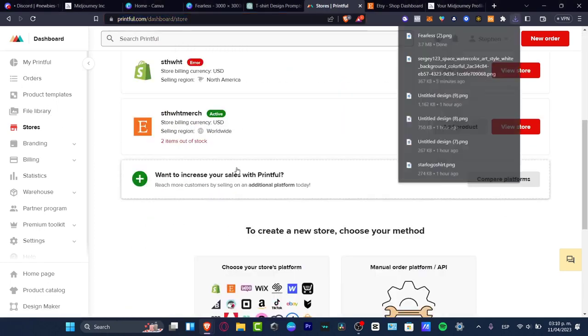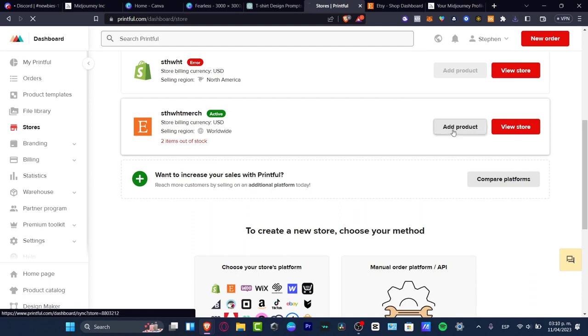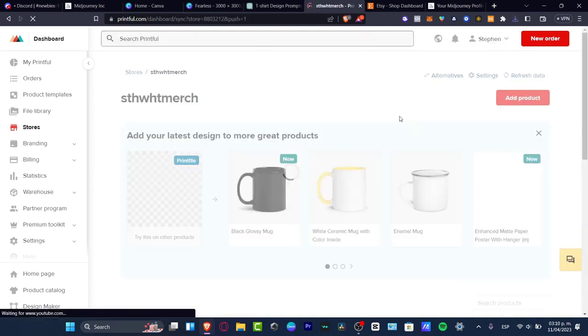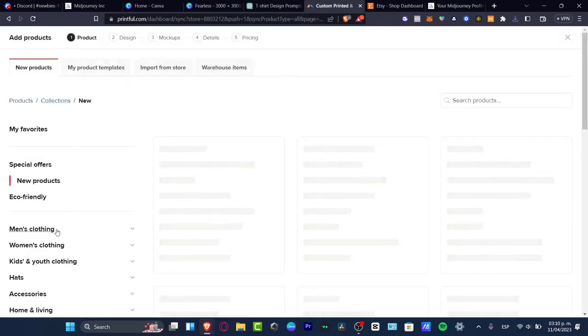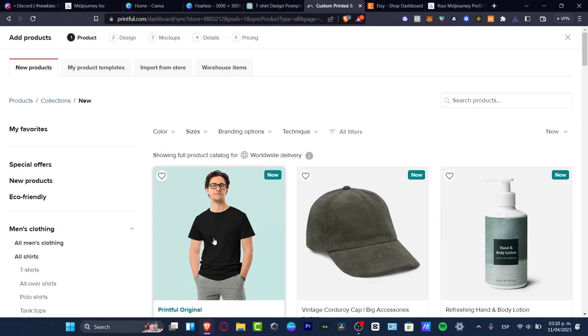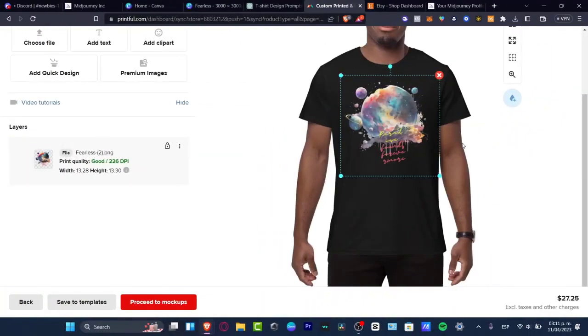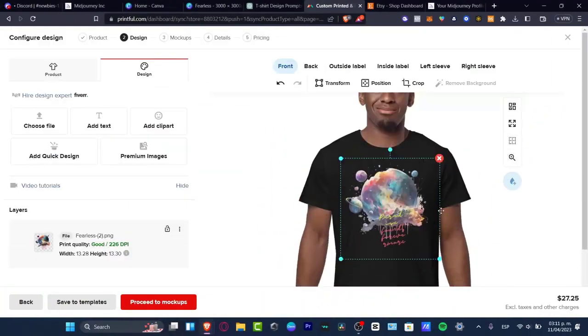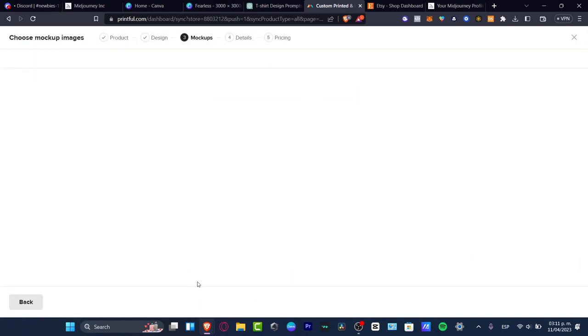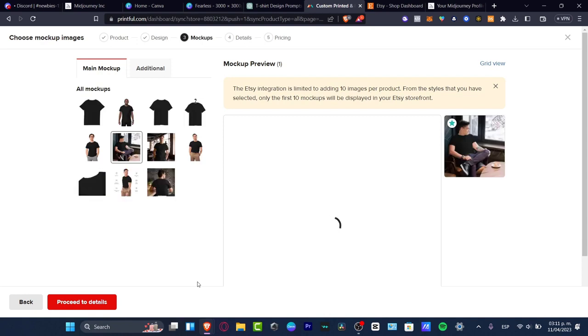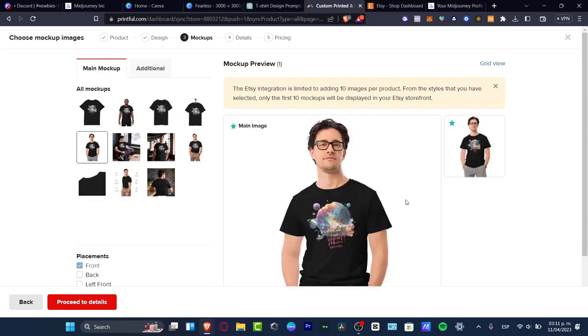I'm going to go here into my actual store, which I think is this one. I'm going to hit now into add my product, and the process is actually really simple. Just go into add a new product. I'm going to hit into men's clothing. I'm going to hit into a t-shirt, for example this one. And just like that, here is going to be looking my product. I'm going to hit into proceed to the mockups, and we actually don't do a lot of effort, and it's going to be looking really great, our actual design.